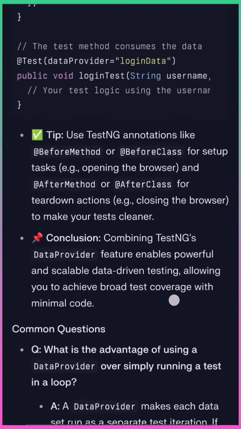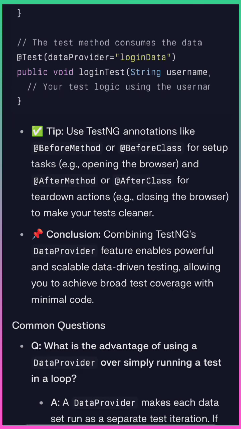Conclusion: combining TestNG's data provider feature enables powerful and scalable data-driven testing, allowing you to achieve broad test coverage with minimal code.